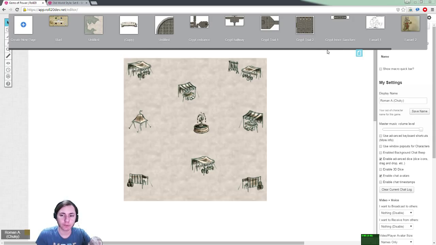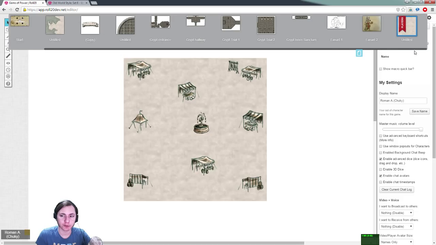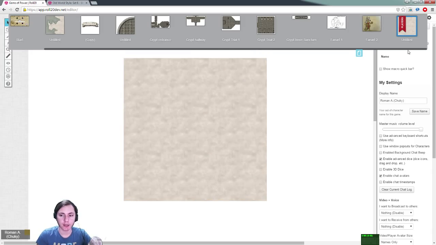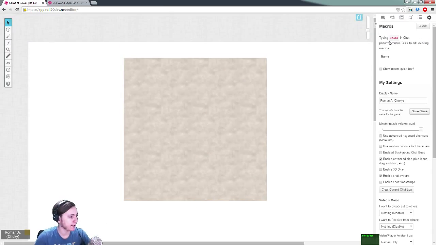Okay, so that's about it for our map creating and Roll20 control. I don't see anything else that we would want to do. Again, I'll take questions from chat. So if you have any questions about Roll20, anything specific about Roll20, like how does this work? How does that work?